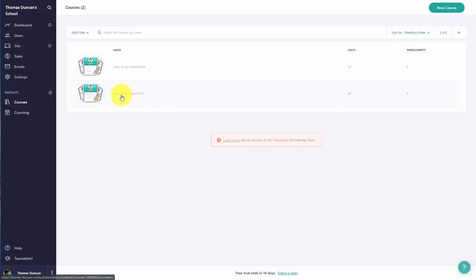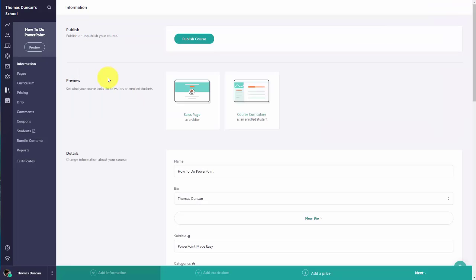What we now want to do is administer the basics of each course. And what we're going to want to do for the sake of our school is go through each of the menu items for each individual course.